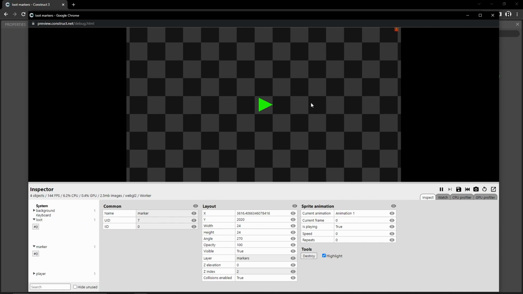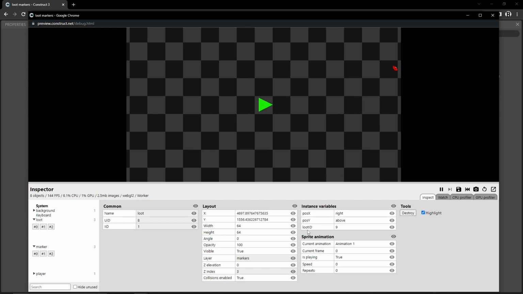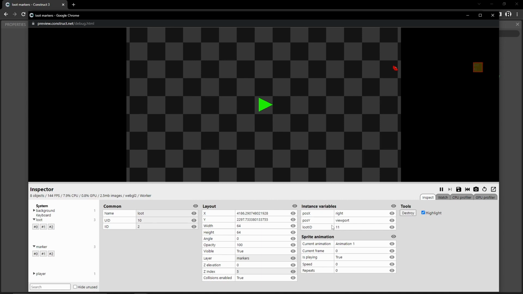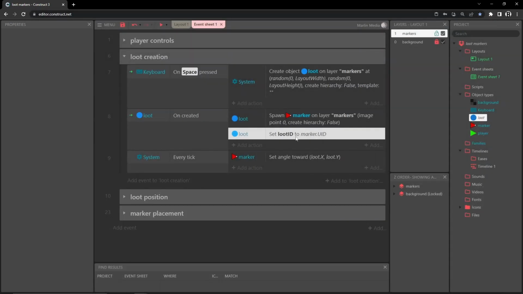Let's try it again. I'm going to hit spacebar a couple more times, and we have a couple more markers and loot items. So if I click on one of these, you see UID 9. So I did marker number 1. Let's go to loot number 1, instance variable loot ID 9. Do the same thing with 0 here. Oh, that's the one we already did. Let's go to 2. UID is 11. Our loot object instance variable is 11. As soon as we are creating the loot object, we're giving that variable the same exact ID as the marker's default given unique ID.